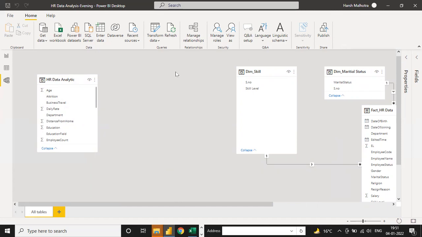So any doubt till now, or should I move further? But from here, can't we connect these two tables with the CSV file table?